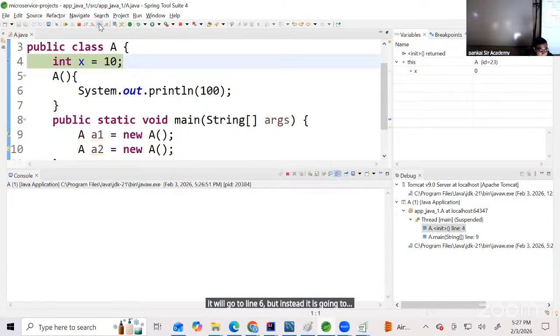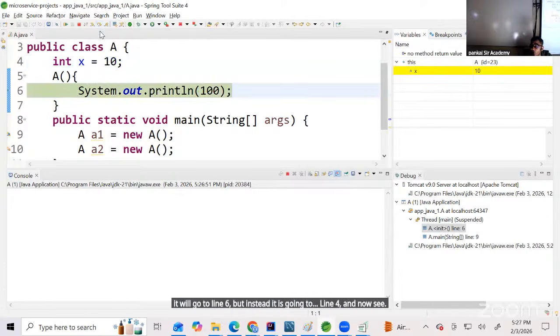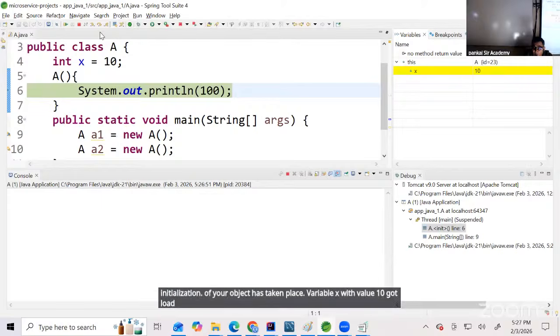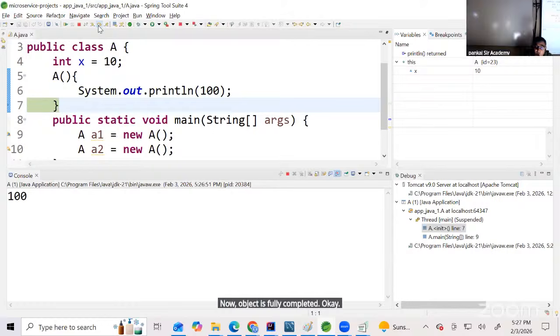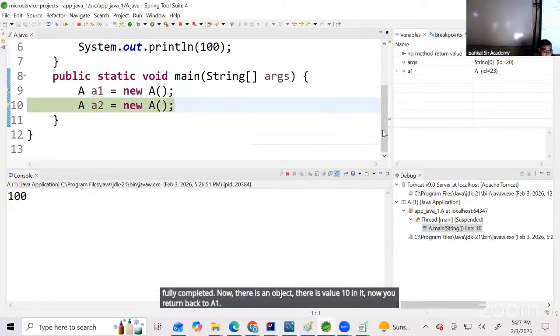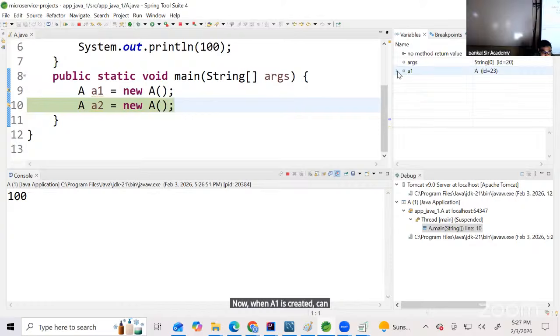line 4. And now see, initialization of your object has taken place. Variable x with value 10 got loaded in the object. Now the object is fully completed. Okay, now the object is what? Fully completed. Now there is an object, there is value 10 in it. Now you return back to A1. Now when A1 is created, can you see this A1 has variable x with value 10.